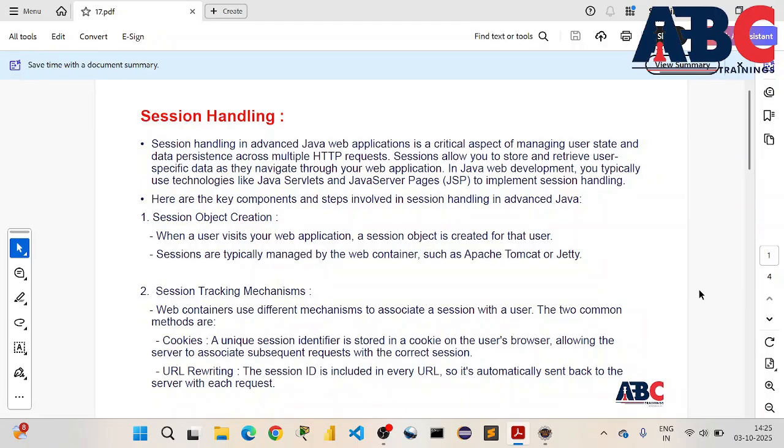Next is the session tracking mechanism. Here, two common mechanisms are cookies and URL rewriting. So, what are cookies? Cookies are used by the browser to store a small file with the session ID, and every request sends this ID to the server. URL rewriting is where the session ID is added in the URL. For example, a commercial website with sessionid equals 123.